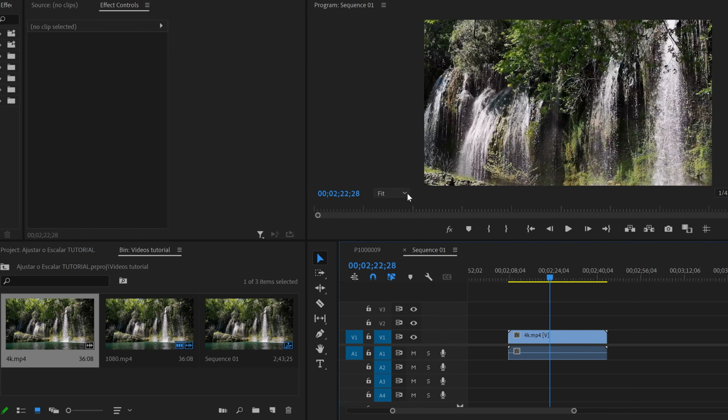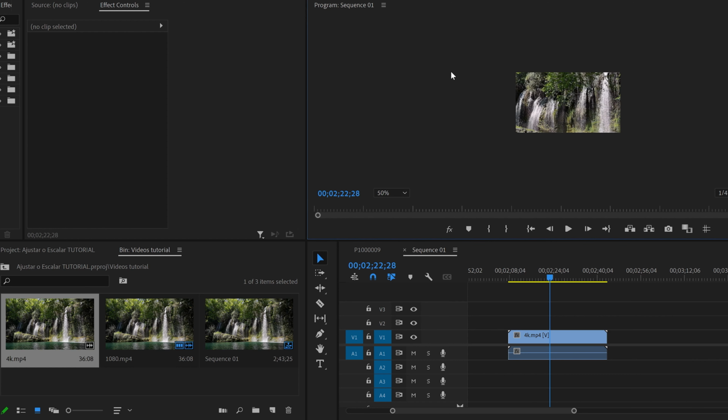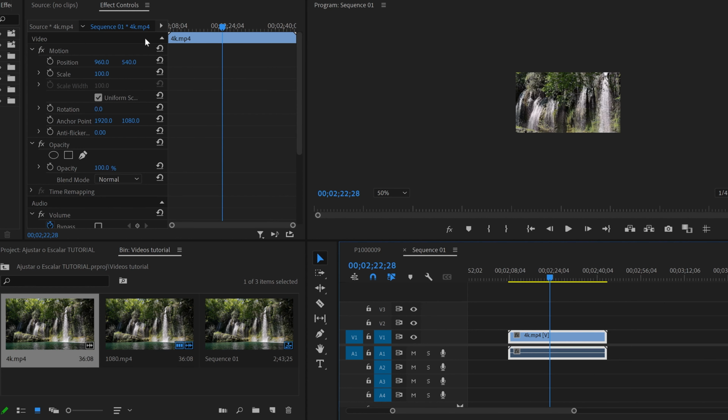For you to see the size of the video properly, let's go to 50% here. Let's select the video and come to effect controls, and you will see the size of the video in motion. Look at the size of the video and look at the size of the sequence. This is 4K, this is full HD, okay? So it's double the size.